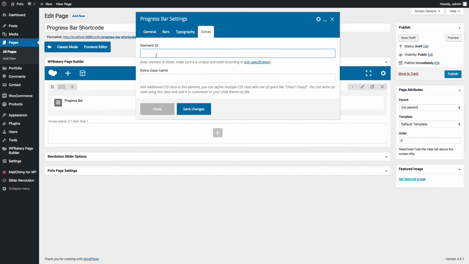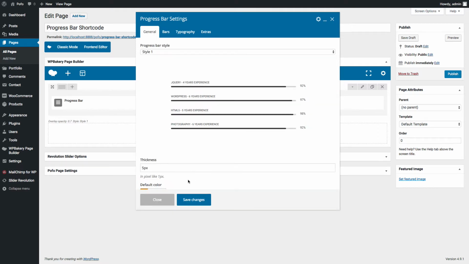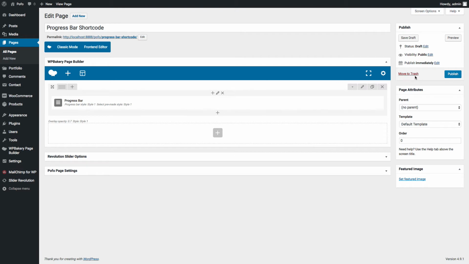Go to Extra tab. This is element id. You can assign unique id to your element, then extra class name. You can add CSS class name here and then write custom CSS for this row. You can add custom CSS code in Appearance Customize panel, or you can add custom CSS code in Child Theme style file also. Let me save changes and preview it.